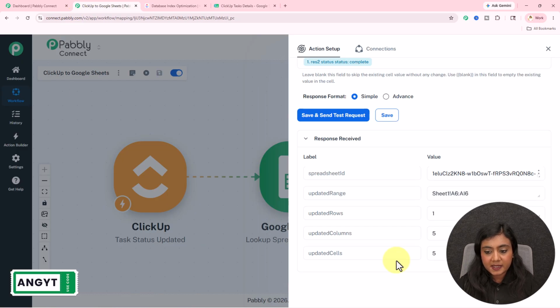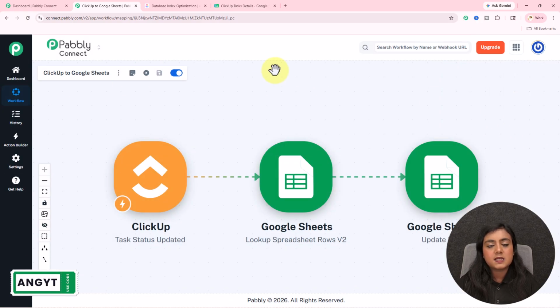This is the kind of response you will receive in your Pabbly Connect workflow. That's a positive response. Okay, so now you can see right over here the data is updated successfully. The status of the task has been updated from ClickUp directly into Google Sheets. So this is how this setup is going to work in real time.